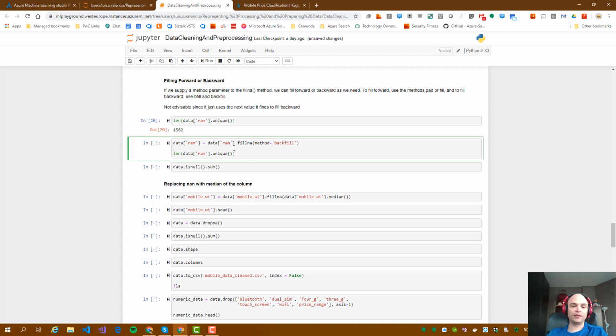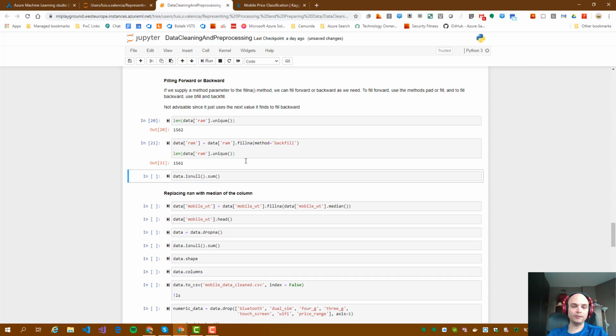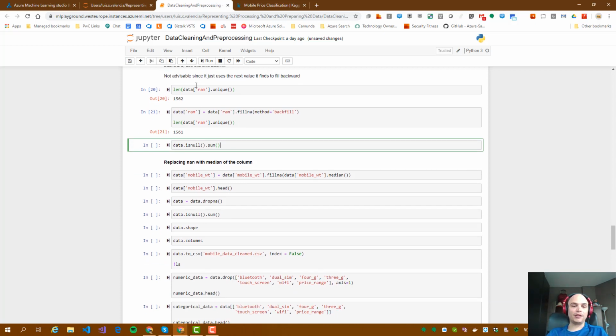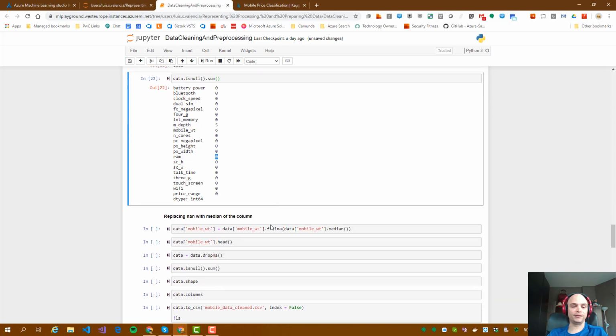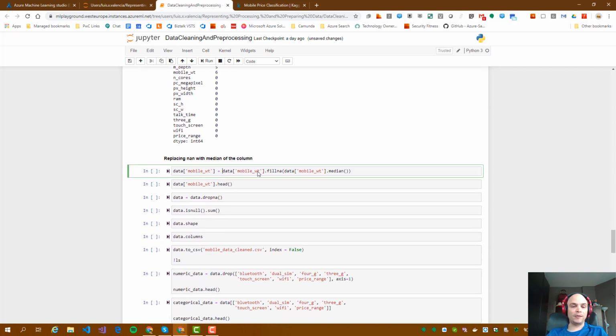What about if we fill the empty rows with the backfill method? As explained in the last video, it will fill the empty rows with a backward mechanism. And then we have 1,561 unique values because we replaced the empty with the backfill mechanism. Let's check again the isnull, and as you can see, for the RAM, there are zero empty fields. We can also use the median to fill. So that's the strategy that we are going to use for the mobile weight.